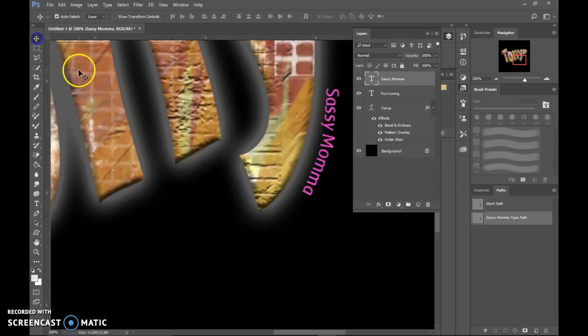So now I can go back to that move tool and use my arrow key if I need to make it cuddle up to that path better as to where it's supposed to be lined up. See that? Pretty handy stuff.